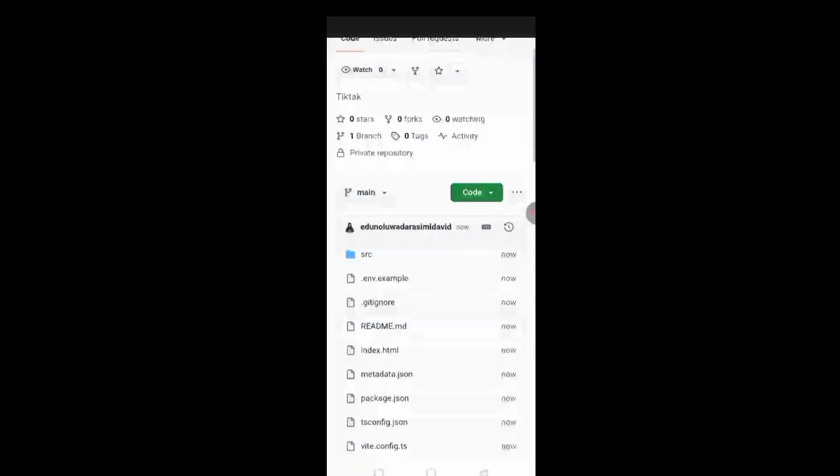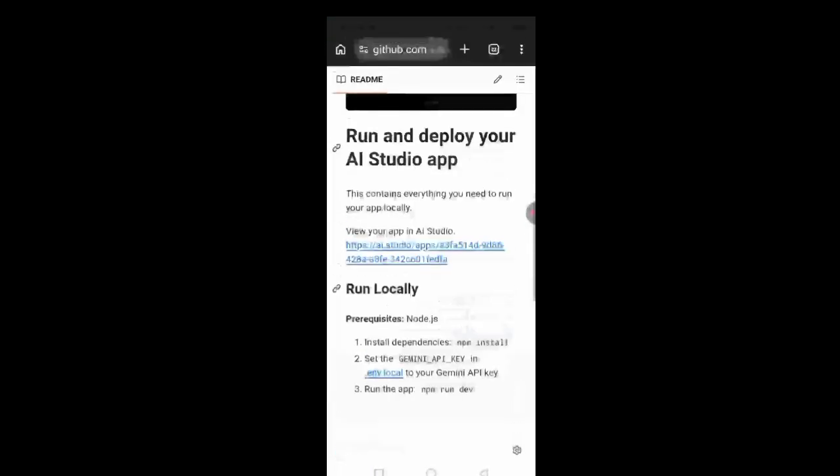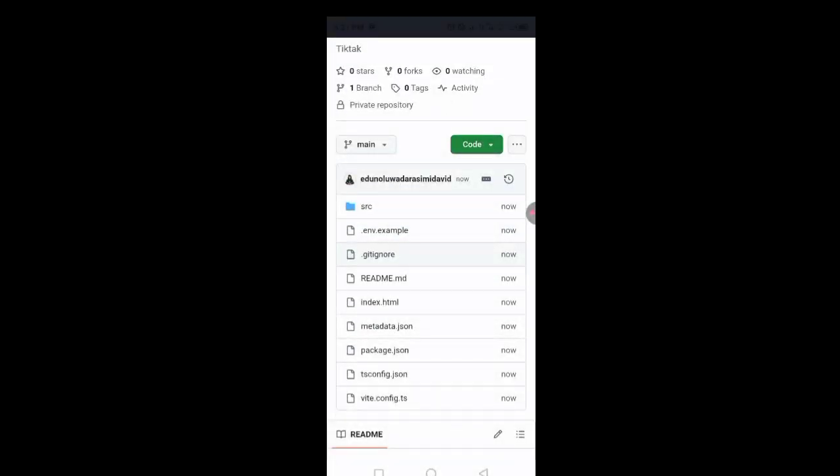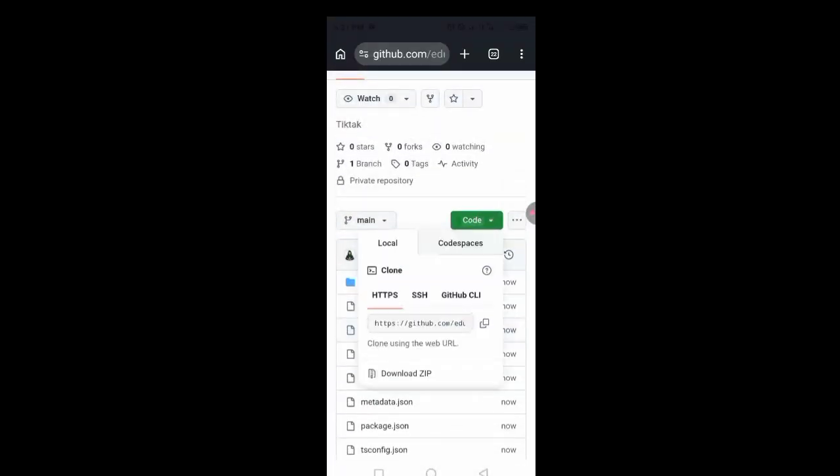Well, this is all the files, and you can see that it has been deployed and everything is complete. So to download it, just click on code, then you click on download zip. So this will make it a zip file downloaded already.